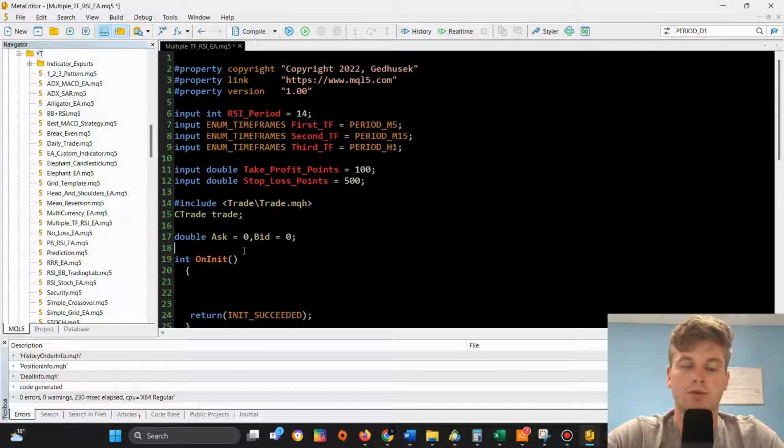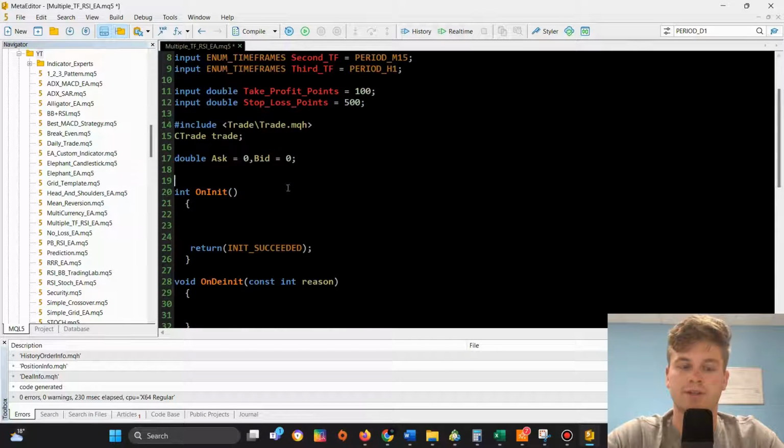Now on the init function, we need to assign each of those RSI indicators to the handle. And we haven't created the handles, so let's do that. So first handle, second handle, and third handle. And now we can assign the indicators to those handles.